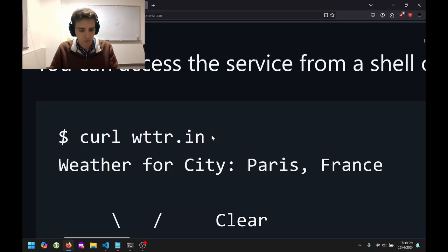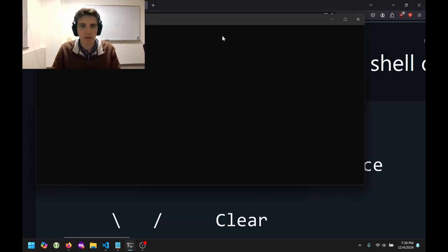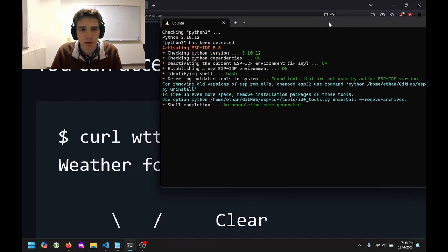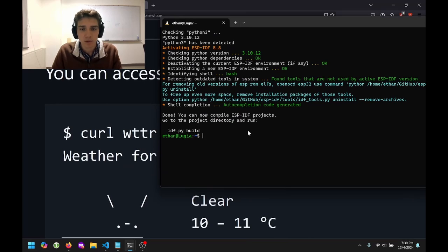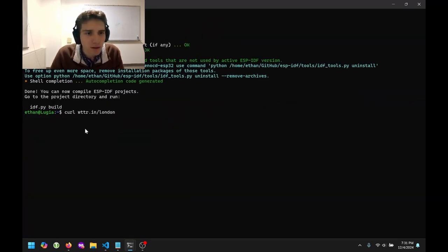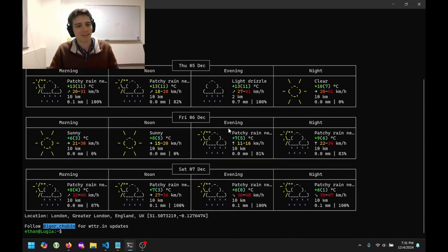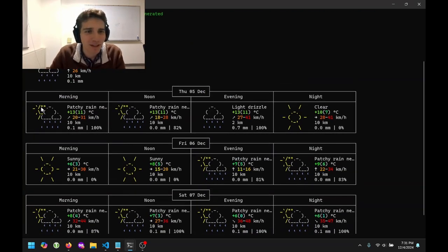So we can grab this, and then I can open up a terminal. We can see what happens when I run this command. So if I just curl the weather, and let's do it in London. If I run this, then we should see, well, this is awkward. Okay. There we go. Okay, just took a second. There we go.